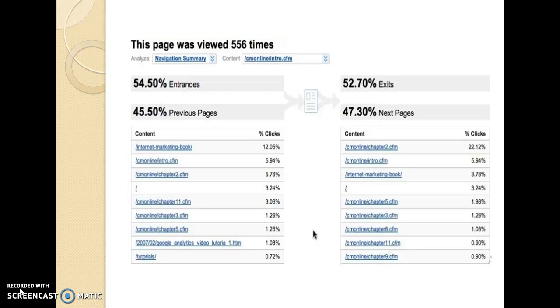In addition to that, we can also view its contents with its percentages. For example, contents like the Internet Marketing Book with 12.5% of clicks, that is 12.5% of the total users are trying to navigate through that, and more, and tutorial pages and certain chapters like chapter 11, chapter 3 and chapter 5 that denote all the sublinks.